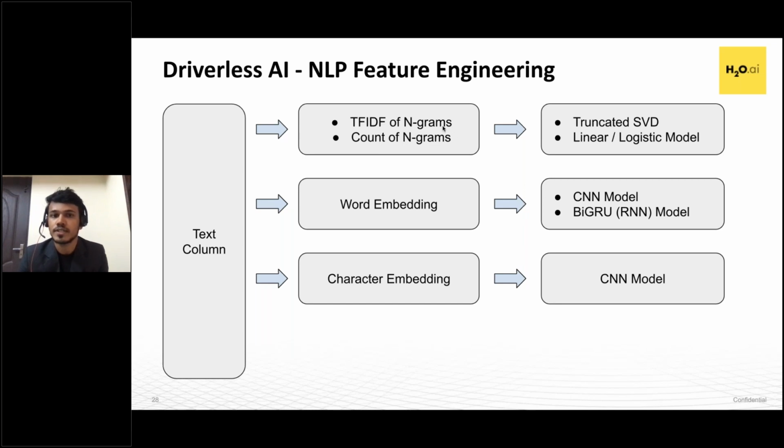In the case of TF-IDF or count vectorizer, we can directly pass it on to a truncated SVD for reducing the dimensions. We can then apply a linear logistic regression, or we can pass it on to other models like XGBoost, LightGBM. All the models are available for evaluation, right? For word embeddings, once we have these embeddings, we either pass them on to a CNN model or a bidirectional GRU RNN model. Driverless AI will take care of these things for you. You just need to specify whether you want to consider these models in the feature evaluation space or not.